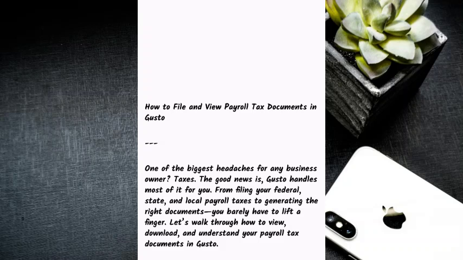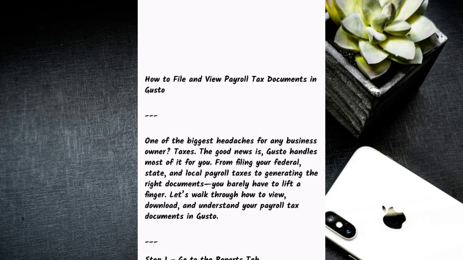Today I'm going to show you how to file and view payroll tax documents in Gusto. One of the biggest headaches for any business owner, taxes. The good news is Gusto handles most of it for you. From filing your federal, state, and local payroll taxes to generating the right documents, you barely have to lift a finger. So let me walk you through how to view, download, and understand your payroll tax documents in Gusto.